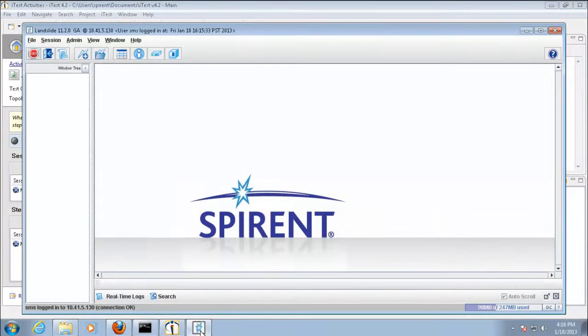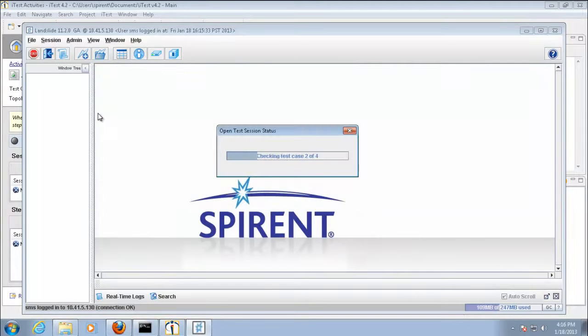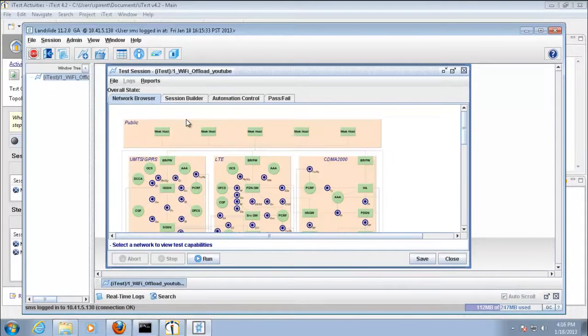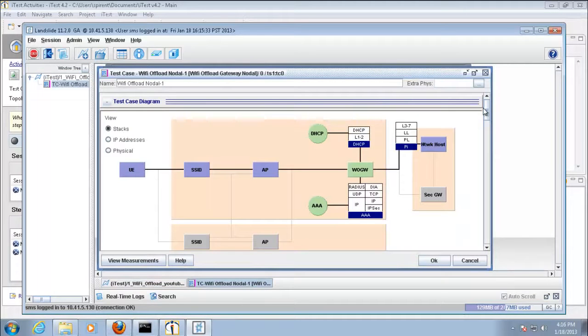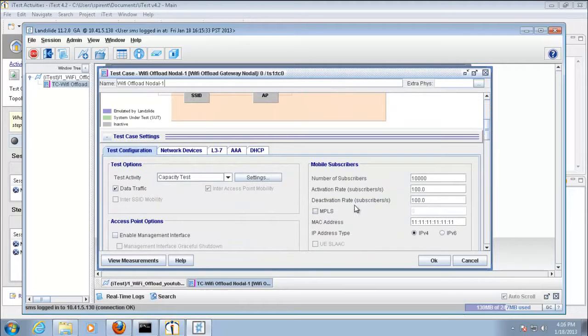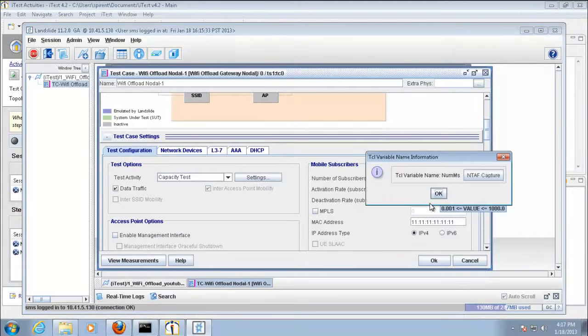To capture the test, we interact with Landslide exactly the way we normally do. Now let's open a Landslide test. Okay, in the test case settings, let's specify the attributes that we want to parameterize in iTest. We'll parameterize the number of subscribers and their activation rate. This means that later you can modify the test case as you need for a larger or smaller number of subscribers, for example. To do that, we click the text box and then press the F2 key.